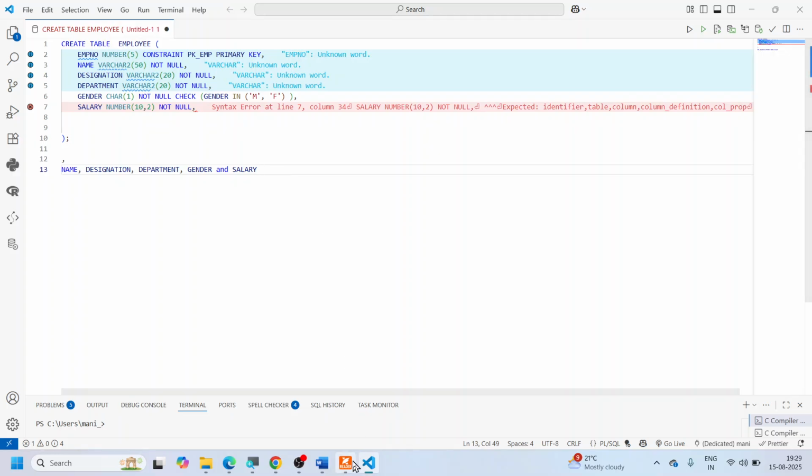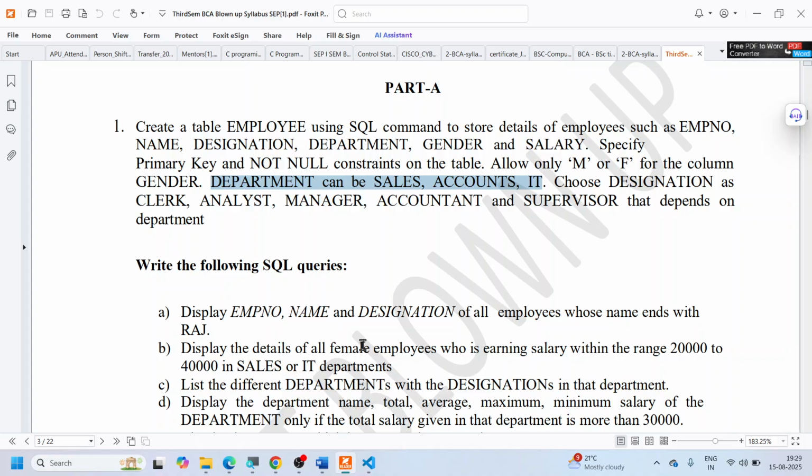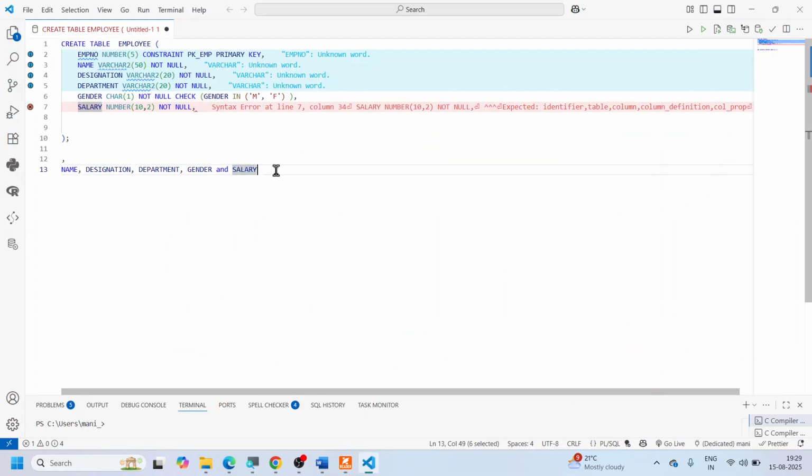Is it? Did I copy it? Let's say Control C. I'll just copy it, Control C, and I'm going to paste it here. Just for my reference, I'm doing it. You don't have to do it during the examination. For my reference, otherwise I have to switch between the question and here.